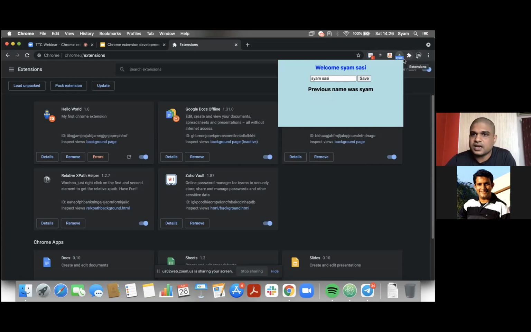Then if you look under the badge, there is Syam already displayed here. So I'm trying to update it as ABC. ABC should be coming here. This is called the badge in a Chrome extension. Another requirement is that whatever the current name that you have put here, it is supposed to be displayed as the badge. Okay.